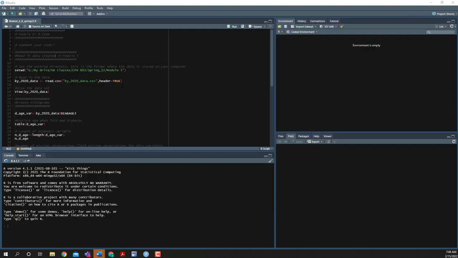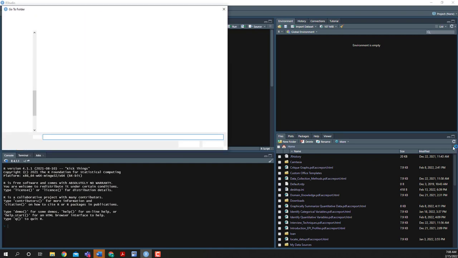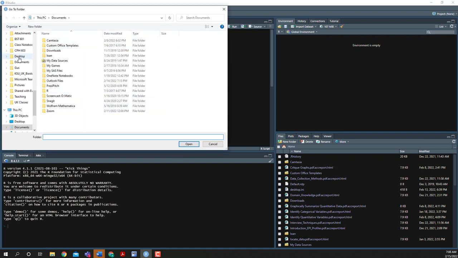Alright, so the very first thing I'm going to do is read in the data set that I created in Module 5. Remember, when we do this, the very first thing we need to do is set our working directory. There's a couple of different ways that we could do this. One is we could click on the Files tab, click on the three horizontal dots. Remember, this is going to open up all of the folders on your computer. It will not show the files, just the folders.